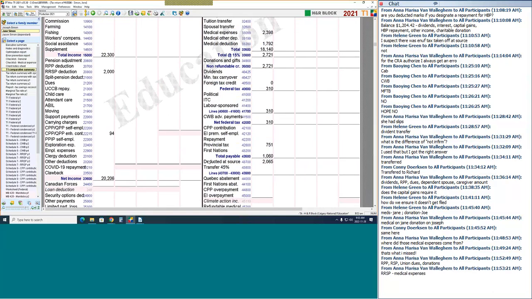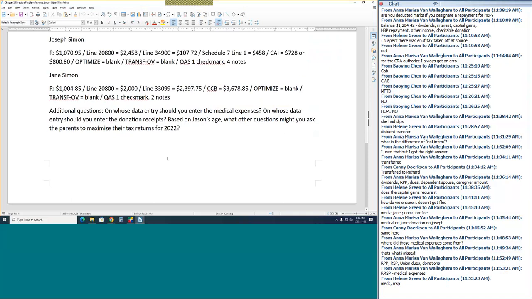Only two: RSP deduction and medical expenses. Perfect. Really, really good. So that's what our notes will look like. We've got our check marks for getting really good at this, I think. Okay, that's our practice problems.